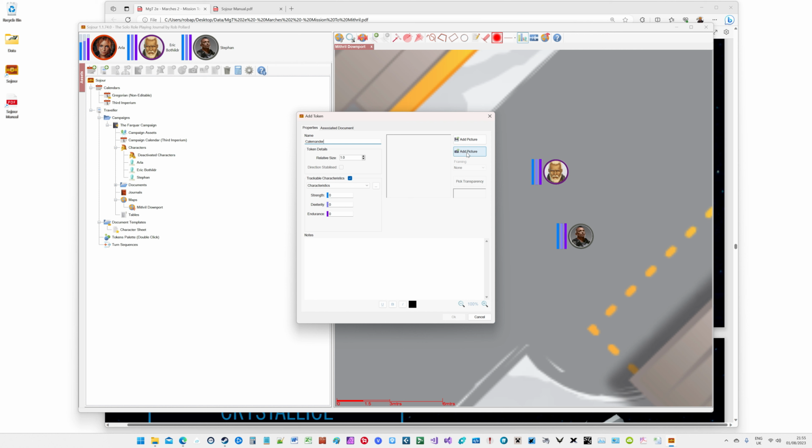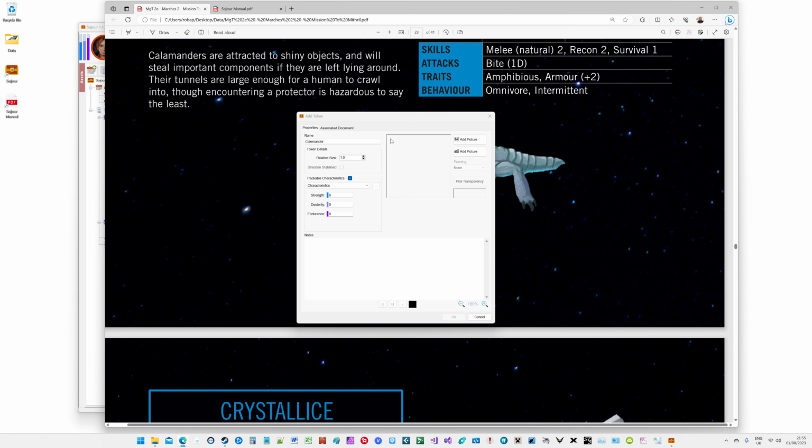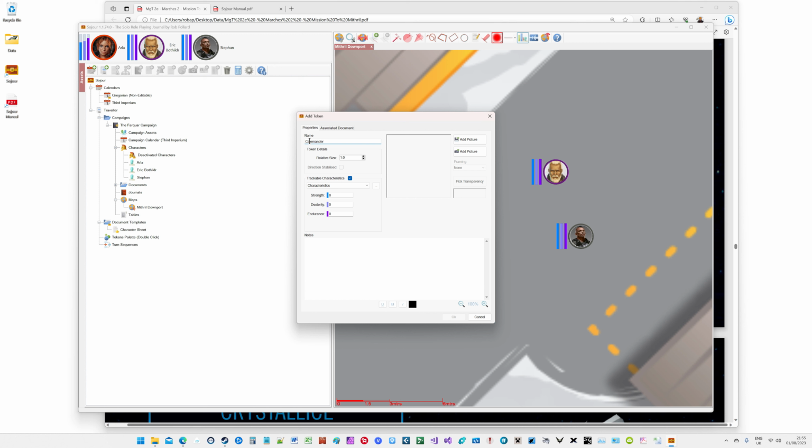So again, we're going to use Sojour's ability to take pictures and screenshots. Have I spelled that right? Calamander? My spelling's atrocious. Let's have a look. It should be an A. There you go. I'm bad. Right, so properly spelt Calamander.